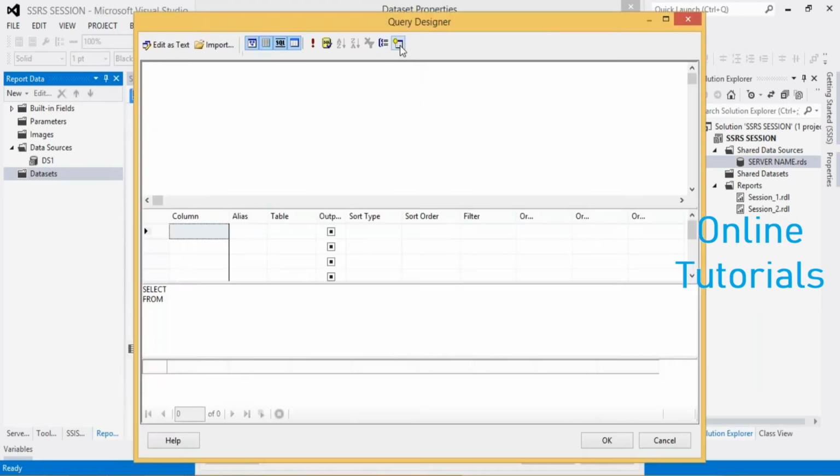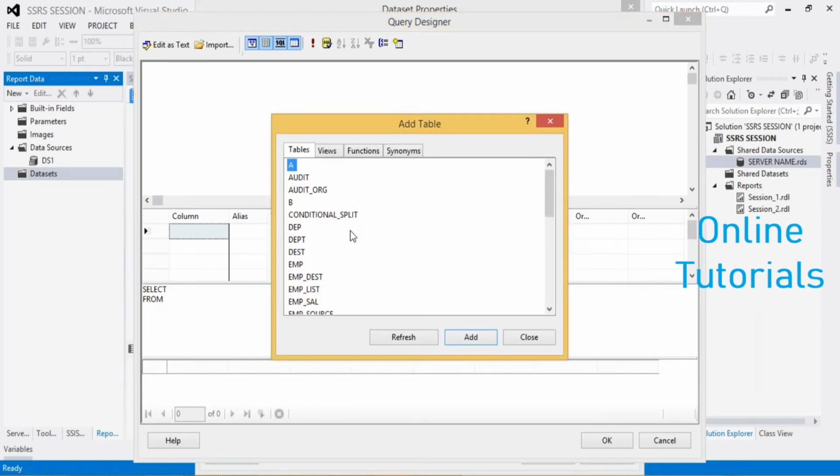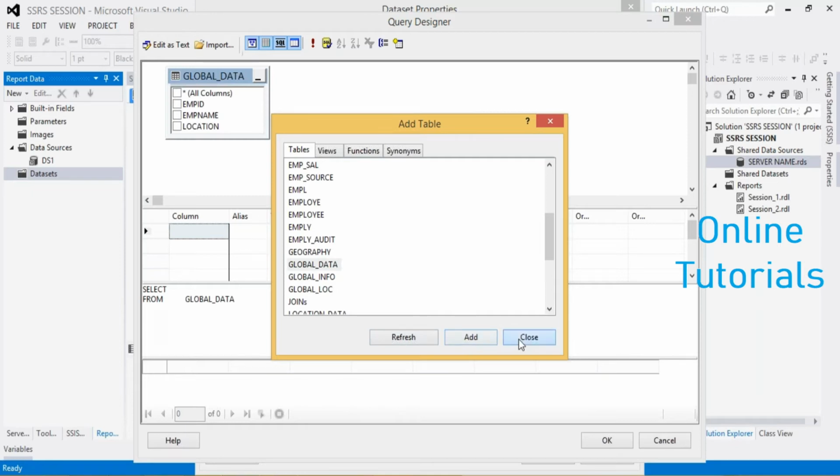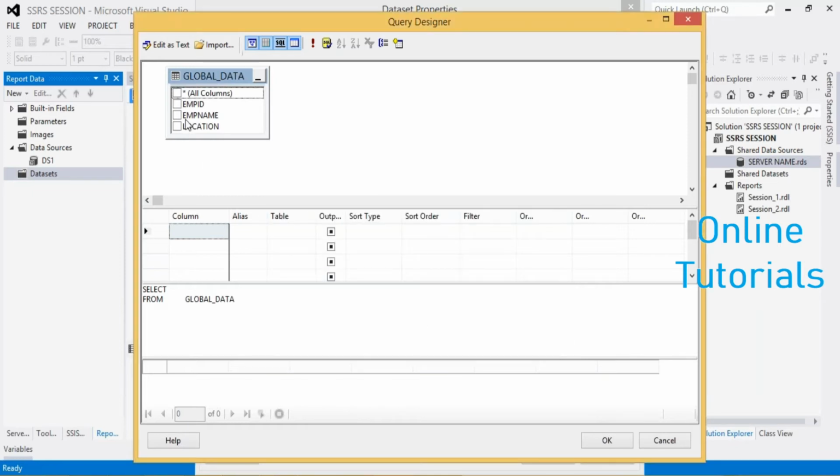it will give you what tables are existing in this report, in this data source. These are the data sources which we created, right? Employee salary, employee destination, all these things. So let's use global data, add and close. So it gives you the information. So what are the columns you have?